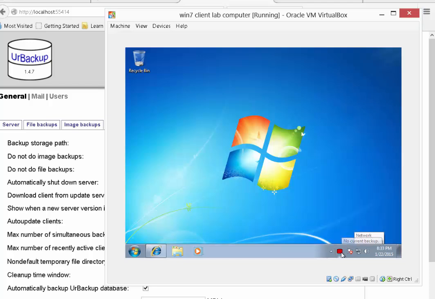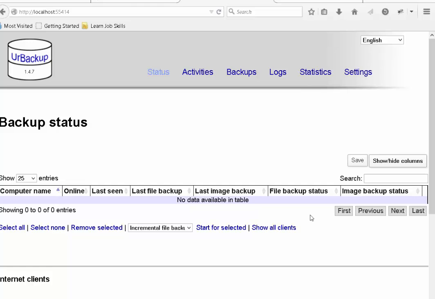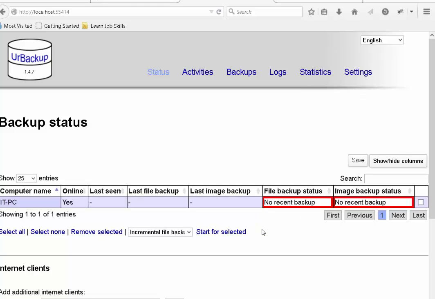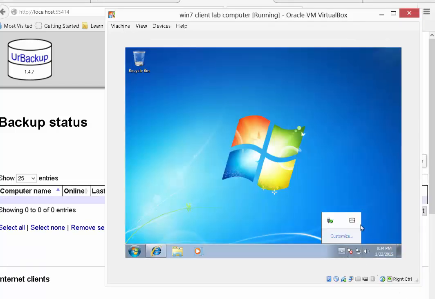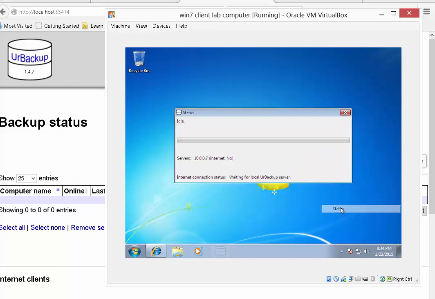As you can see, it's red. This is going to change. It's basically looking for a connection right now. Let's see over here. Go to status. Just going to see show all clients, and as you can see, computer name. You can check the status, and you can see when I was doing that it just changed. When you right click on it, you can see right here everything is connected. So you can click on status. The server is right here. This is the server that it is connected to, waiting for local server.